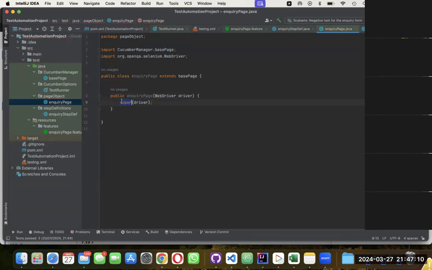So this super keyword that is calling the driver here is being called from the base page. The reason we are calling the driver from the base page is that we are going to be calling the two methods that we already have in our base page, which are navigate to URL and close web browser. We are going to call those methods in our page object before we call them in our step definition. And in order for them to work, we need to specify this super driver and also this driver here as well.